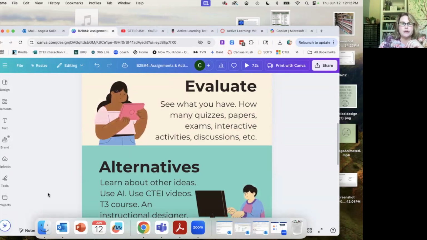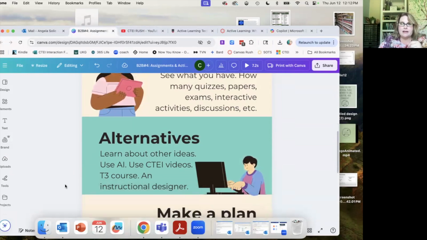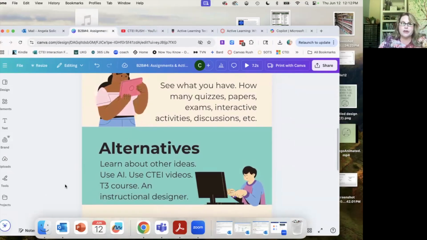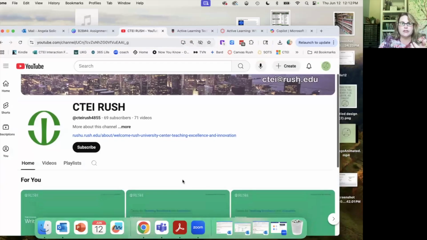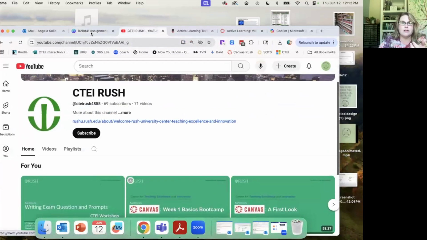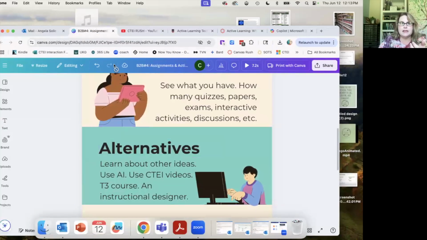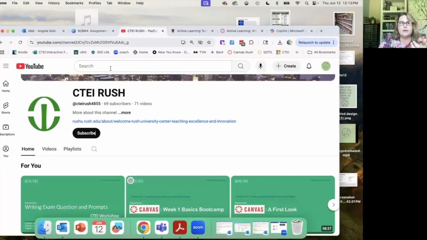So if you're not comfortable using generative AI, that's totally fine. But come up with alternative ideas, especially active learning. We have videos on our City YouTube channel about active learning. So this is our City YouTube channel here. It's also linked at the bottom of this infographic. You can go up to the search bar, search right here within our channel, and search for active learning. And you can look for our videos about active learning.